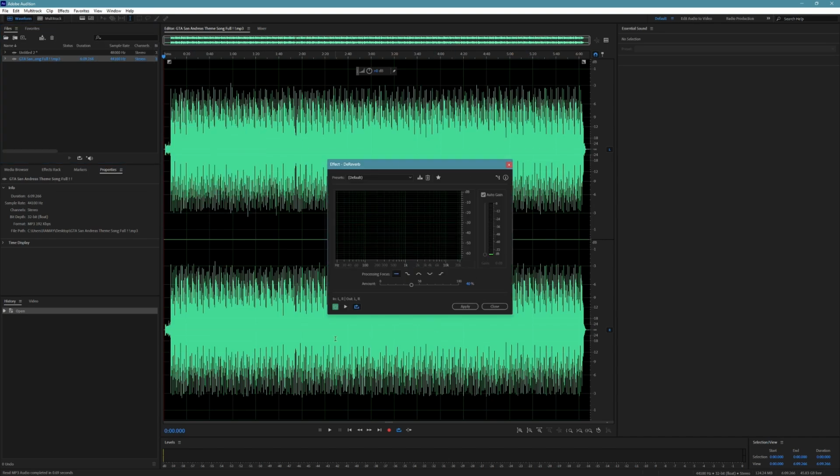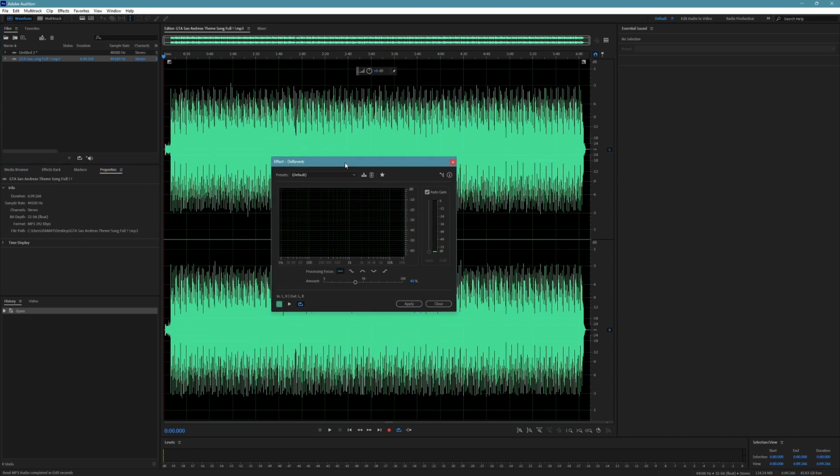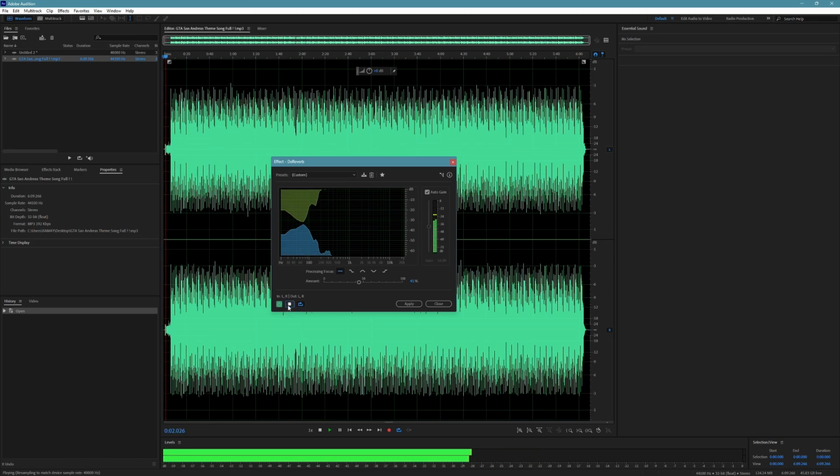This will open the DeReverb window. This tool helps reduce echo or room reverb from your recording, making your voice sound cleaner and more natural. At the bottom of the window, you'll see a slider that controls how much of the effect is applied. Drag the slider slowly to the right to increase the reverb reduction. You can click the play icon to preview the changes as you adjust.